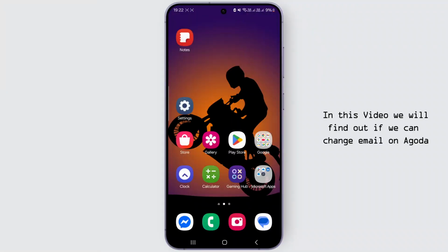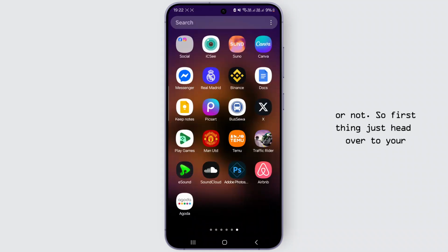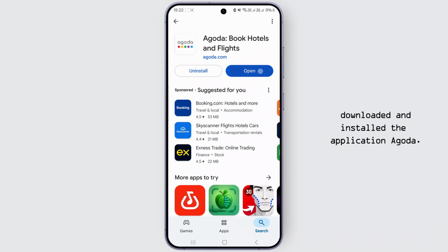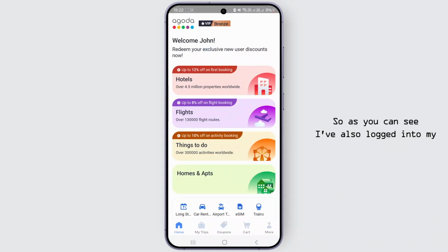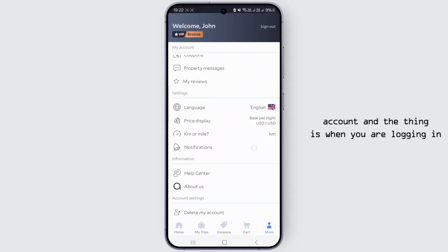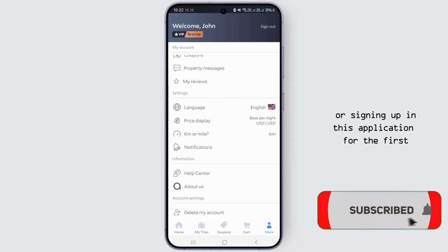In this video we will find out if we can change email on Agoda or not. So first thing, just head over to your Play Store and make sure you have successfully downloaded and installed the application Agoda. So as you can see, I've also logged into my account, so make sure you have already logged into your account.